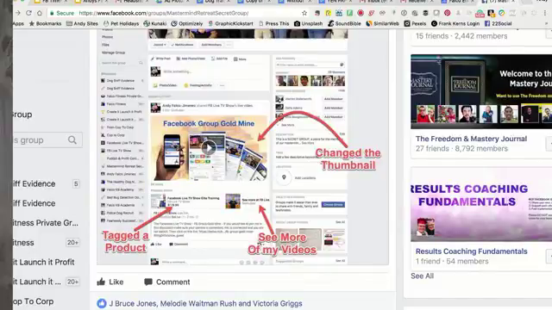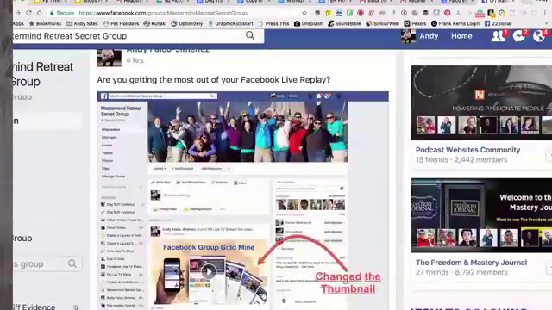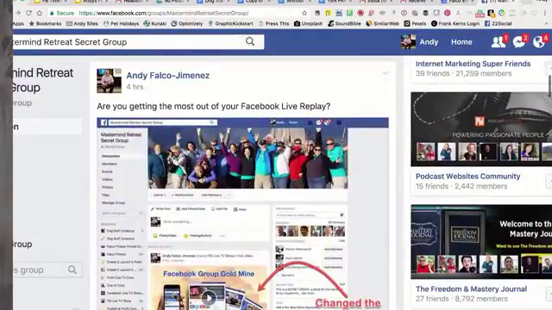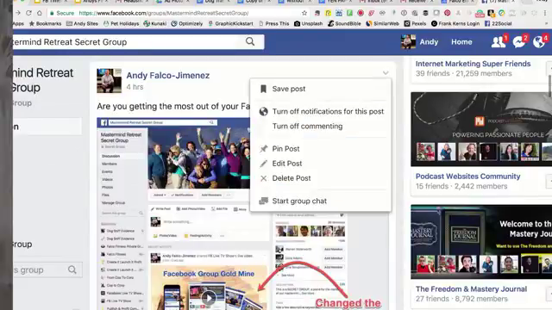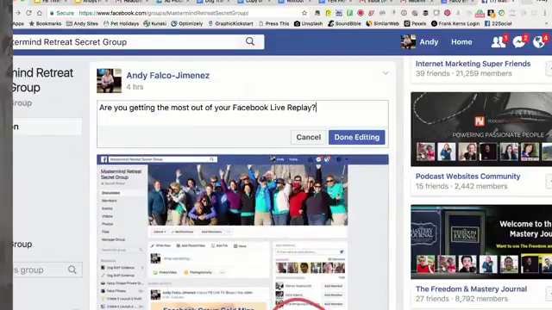So my suggestion to you is that you go to your replay, you click this down arrow over here, and a dialog box or a menu will drop down. And right here where it says edit post, you're going to go to edit post, and this is where you're going to make some of your changes as it begins to come up.